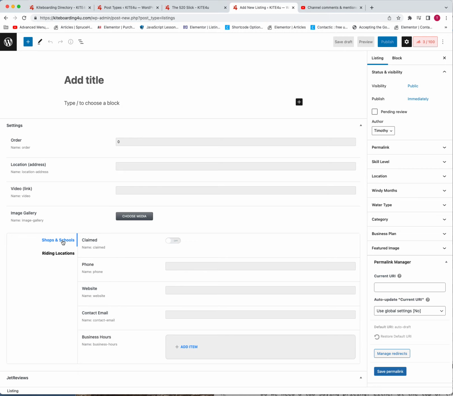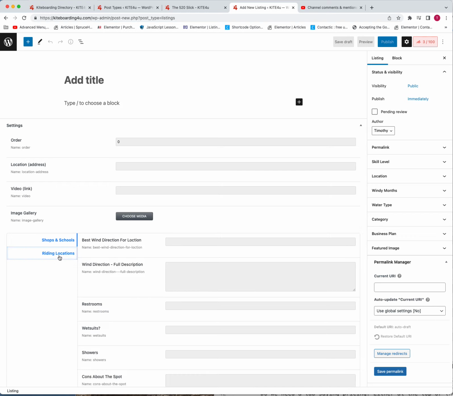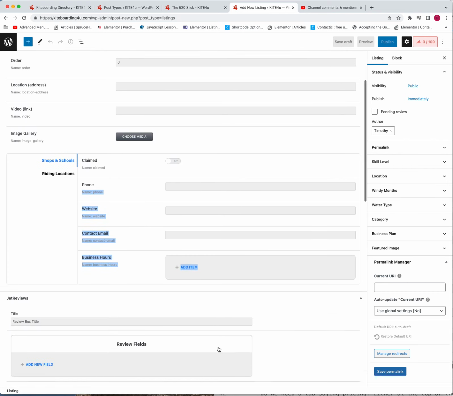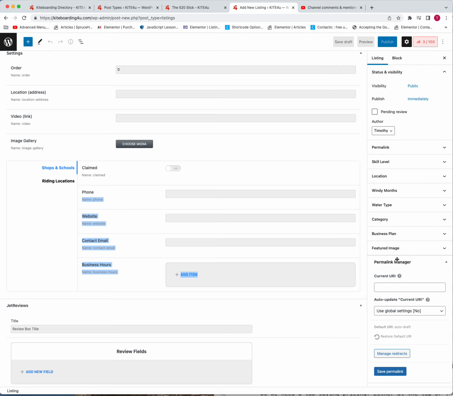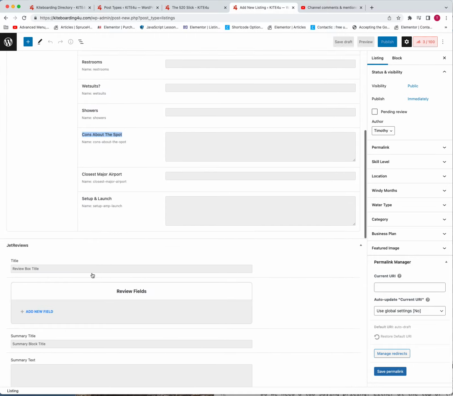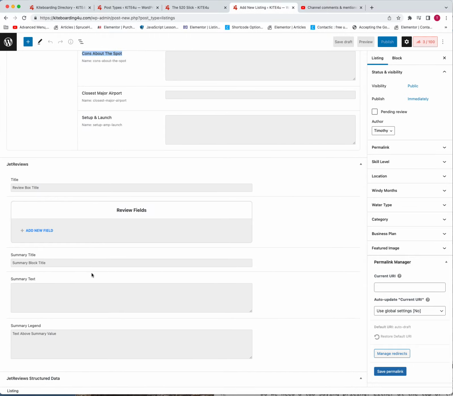Are you a shop and school, which is a business, a brick and mortar place, or are you a riding location? And the riding location would ask fun questions. For example, shop and school, you've got your basic shop questions, right? We're all familiar with those. And then you have the taxonomies that you created over here. But riding locations is kind of specific to my niche. It's when there is the best direction for the wind. Give me a full description about that. Are there restrooms? Should I wear a wetsuit? Are there showers at that location? What are some cons about the spot? And again, I just went on with the questions that I wanted to ask.